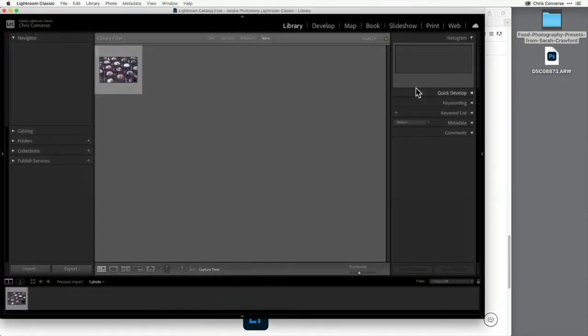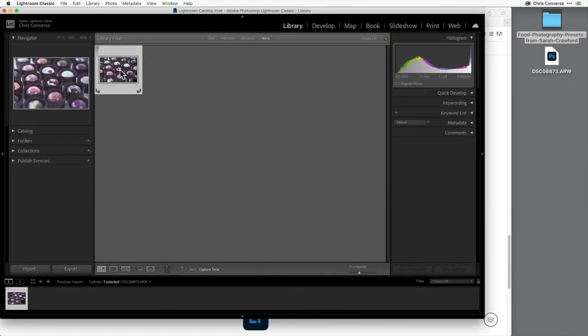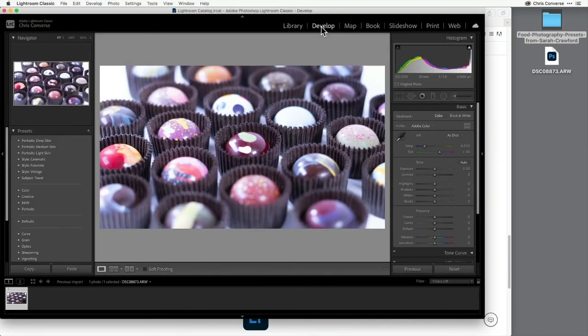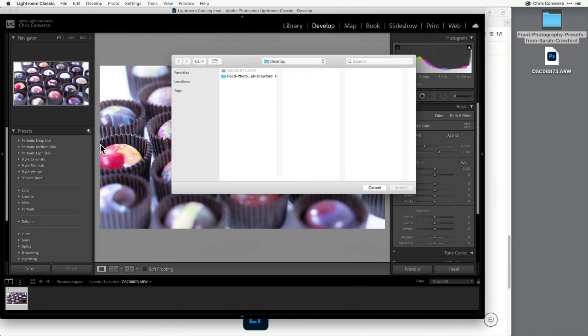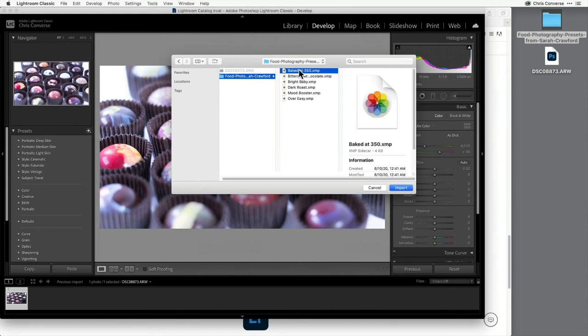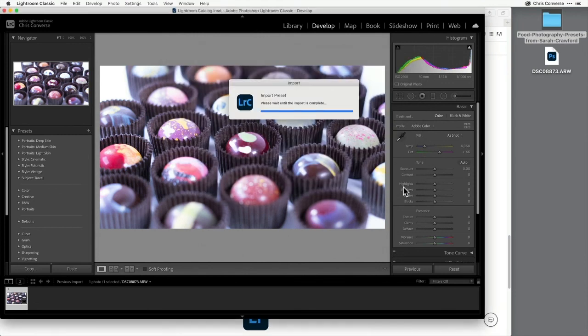Let's go back over to Lightroom. I'm going to select that image on the desktop, choose Develop, and inside of the Develop workflow on the left-hand side, I'll come over to my presets, click on the plus sign, and choose Import Presets. Then from the desktop, I'll go into that group. I'm going to hold the Shift key, select all of these, and then choose Import.